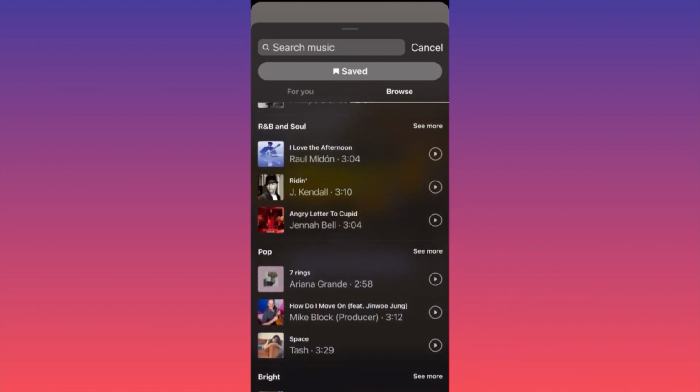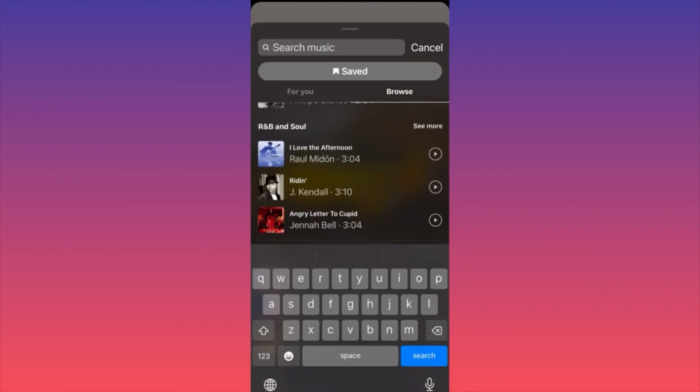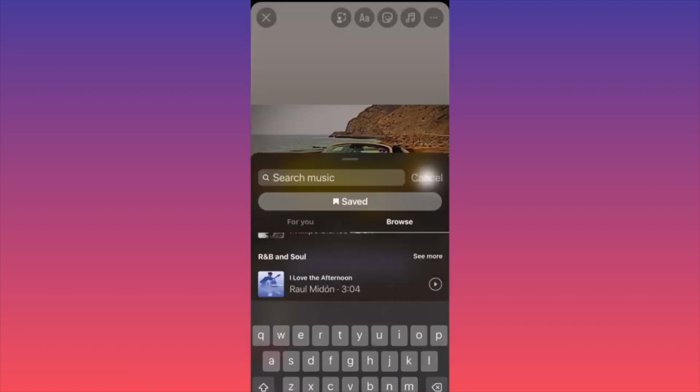And last but not least, if you still cannot find what you like, you can come over here on the search bar and look for an artist or a particular song title. You can find it, and when you're ready guys, all you gotta do is to click add.